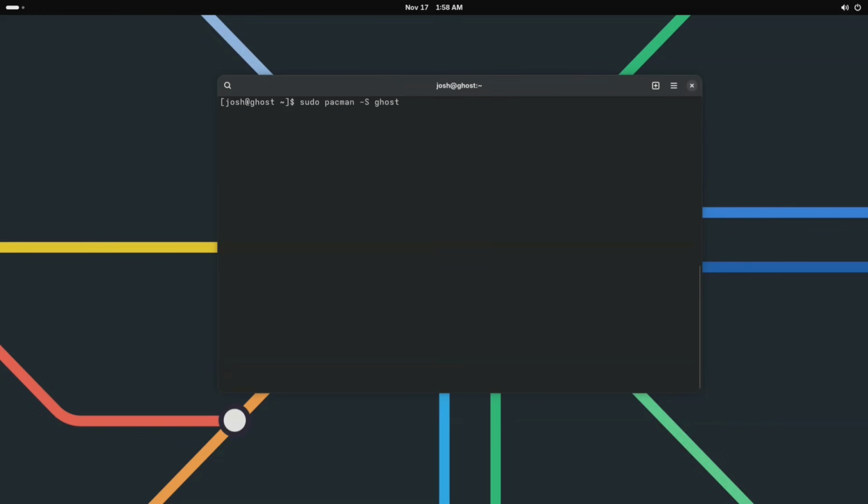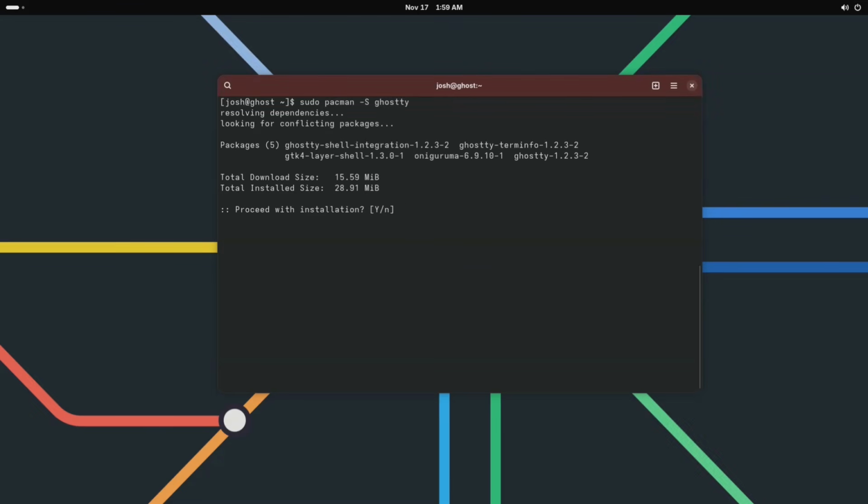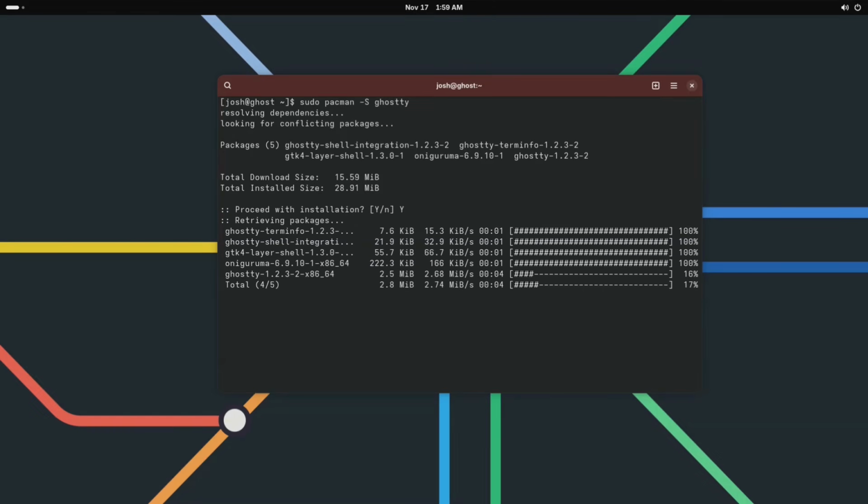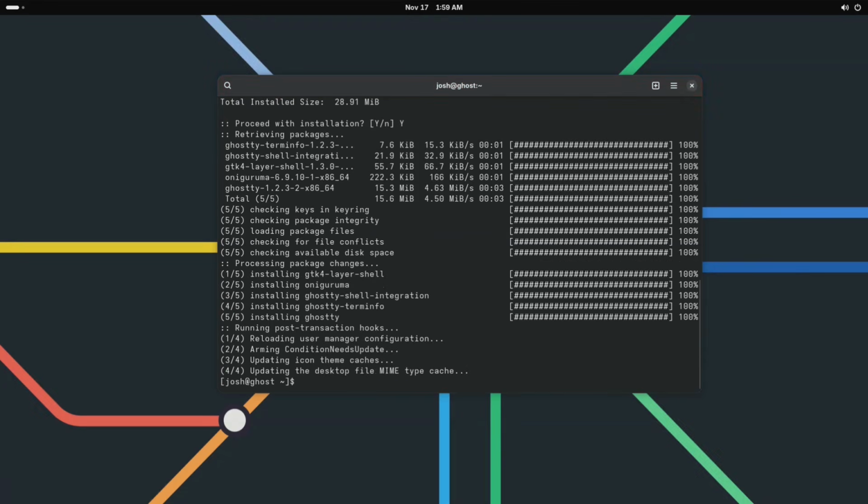And I'm gonna tab it out just to make sure it pops up, and there we go. So Ghostty, that's how you spell it. And let's go down and run through the install right fast. So let's put Y there, and it shouldn't take too long to install, but I'll be back when it's finished. And boom, that was quick.